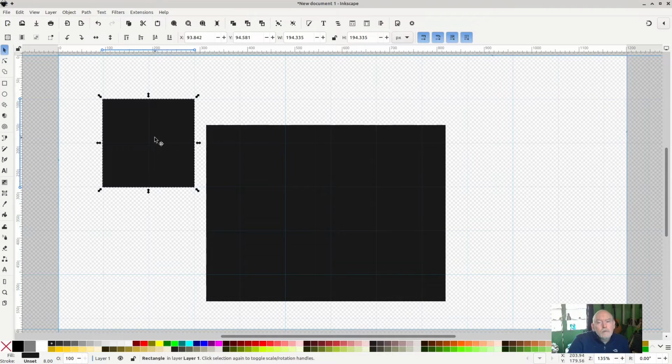So again, how can I know that this is square? Well, I have details about this object up above. Because I have the selector tool selected, because I've selected this object, this gives me some information about the selected object. It also allows me to do things like rotate the object, flip the object, move the selection up or down.